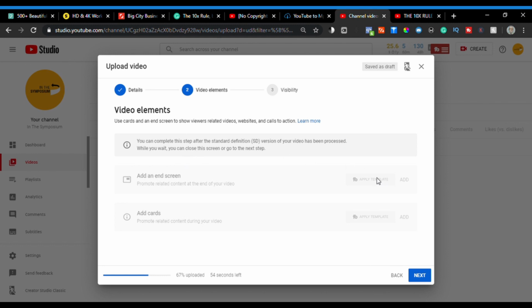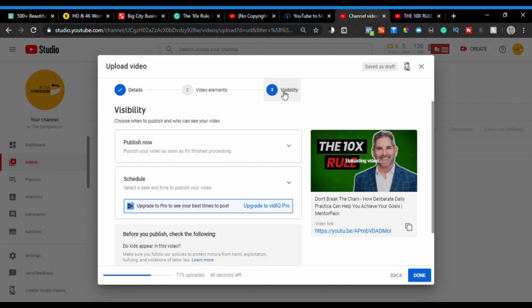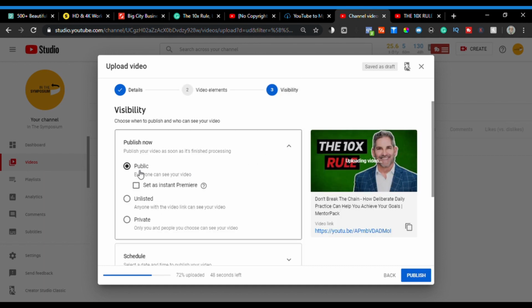And in the next section, I will choose the video elements. I will choose the end screen, and I will choose the cards, make the playlists, and then for the visibility, we'll make that public, and then I'll post.